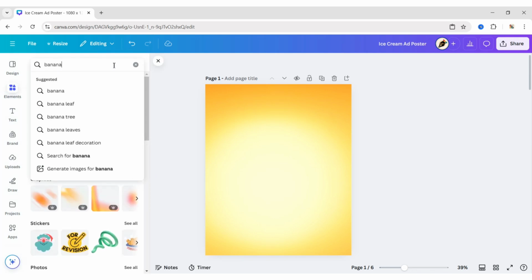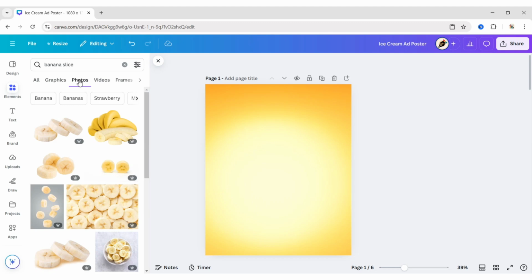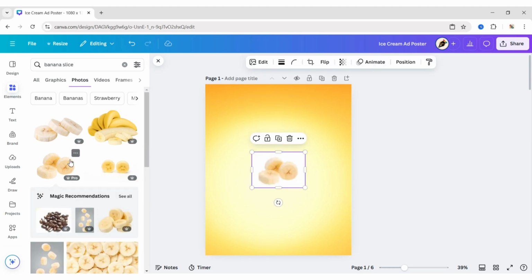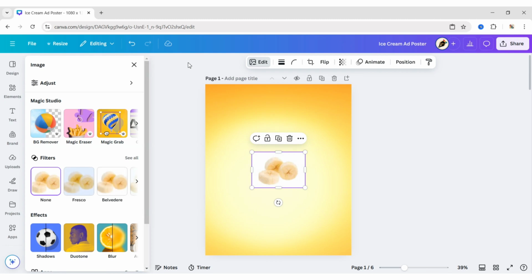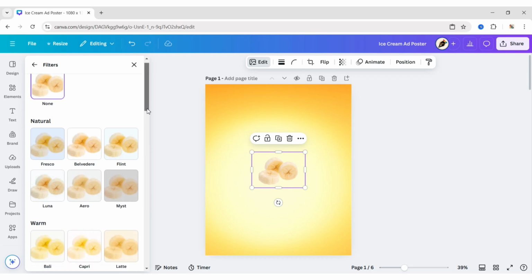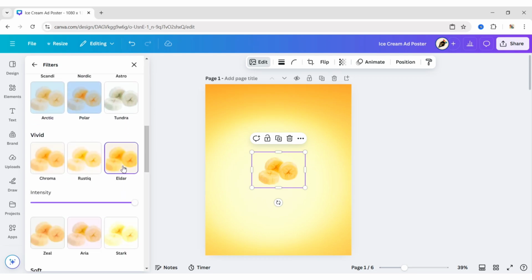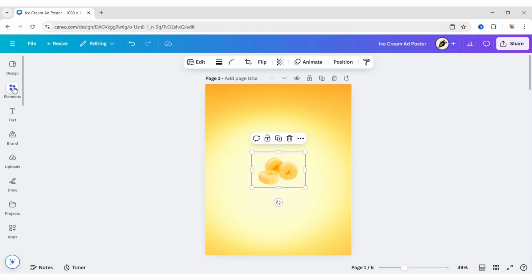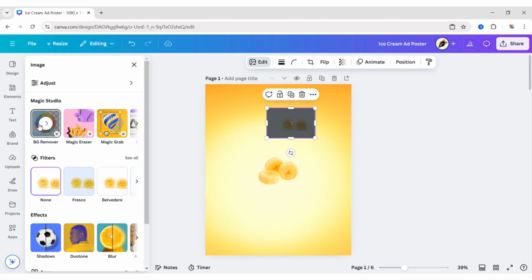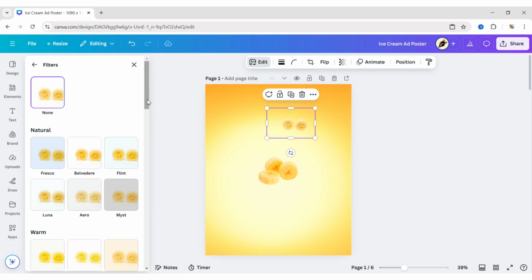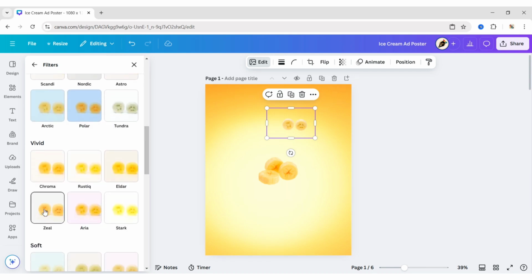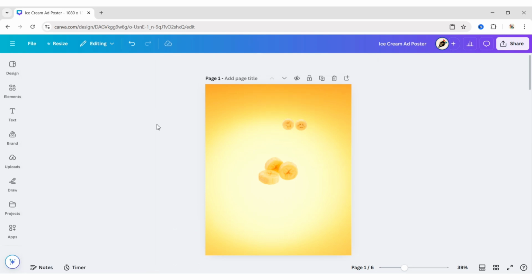Next, search for banana slice and add an image. Click on Edit, then use the background remover. Go to Filter and apply the Eldar filter effect. Add another banana slice. Remove its background and apply the Zeal filter effect. Adjust their positions.